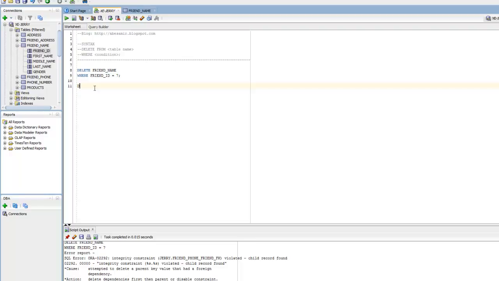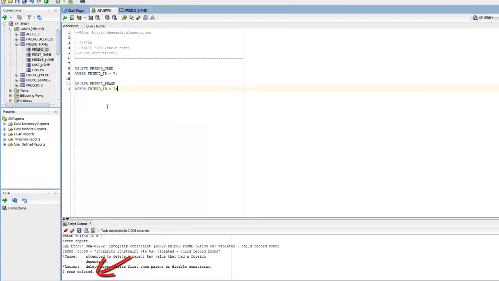So I'm going to go delete friend phone, that's the table name, where friend ID equals 7, semicolon, and I'm going to run that. And it says here, one row deleted.